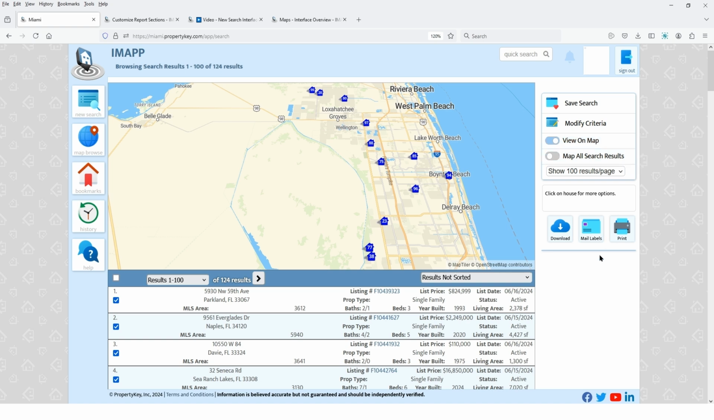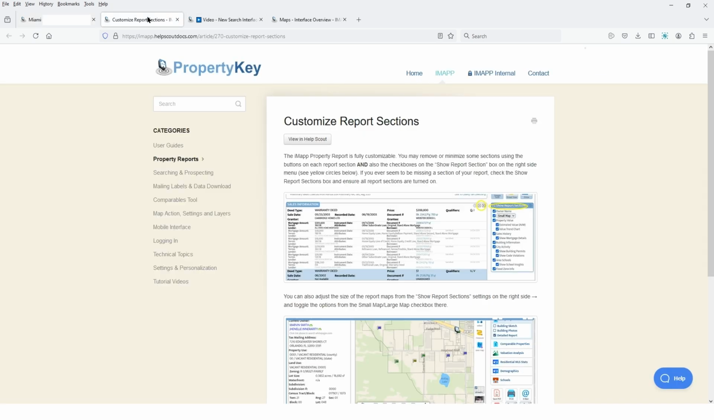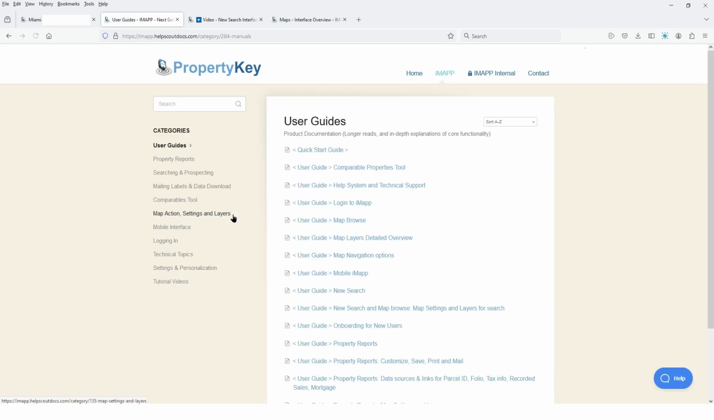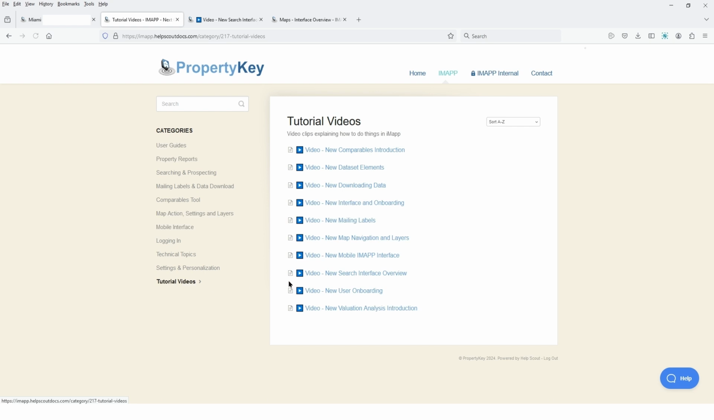While it is handy to have all of these articles a click away in the interface, you can also access these same articles through our knowledge base, categorized for easy reference. This site includes a series of longer detailed users' guides, as well as a series of short informational videos to explain various aspects of the iMapp system.